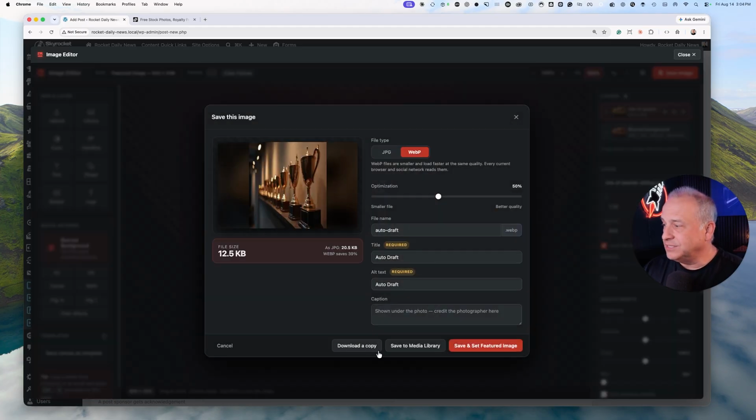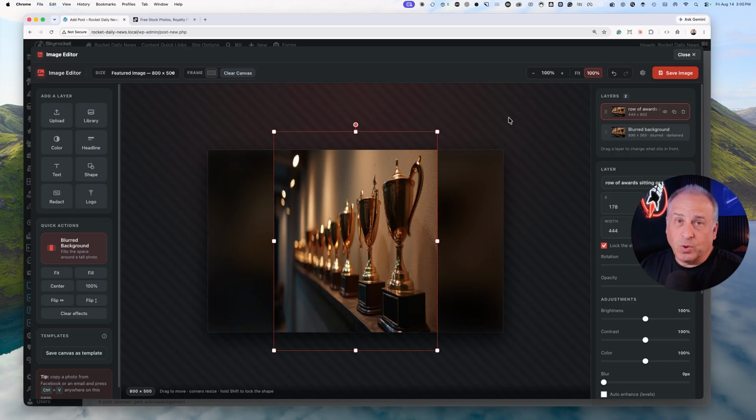Now, whenever we click save, you can download a copy of it if you want to. Of course, you can do that later within the media library as well, but you can just set and save as the featured image. And it actually tells you the size that image is going to be. And that is the biggest thing as well, because all of your images need to be optimized for web consumption, especially on mobile devices. It's so important. And if we were to save it as a JPEG, it'd be 20K, but the WebP is just 12K. That's just insane that you get an image with this quality with just 12K.